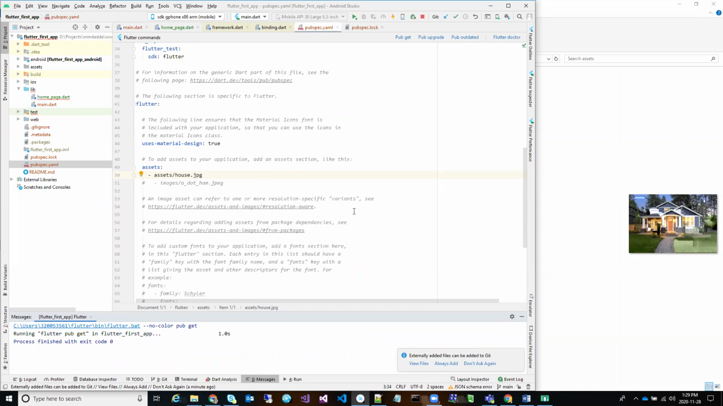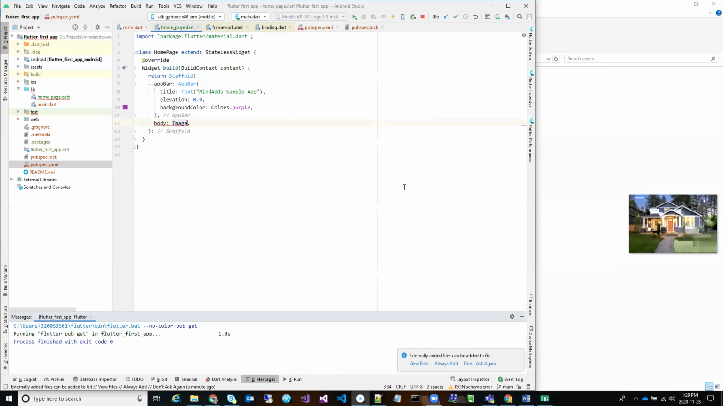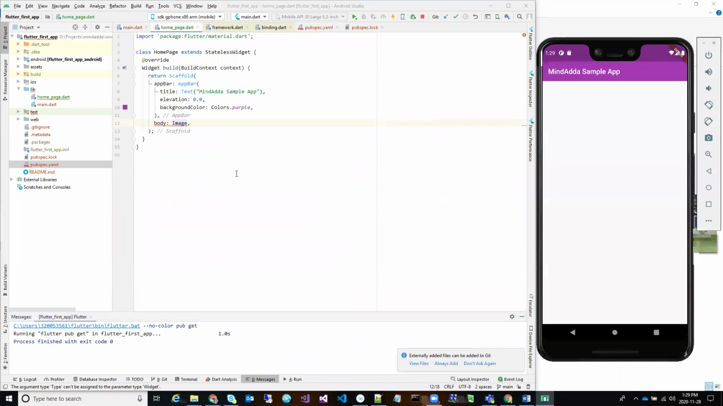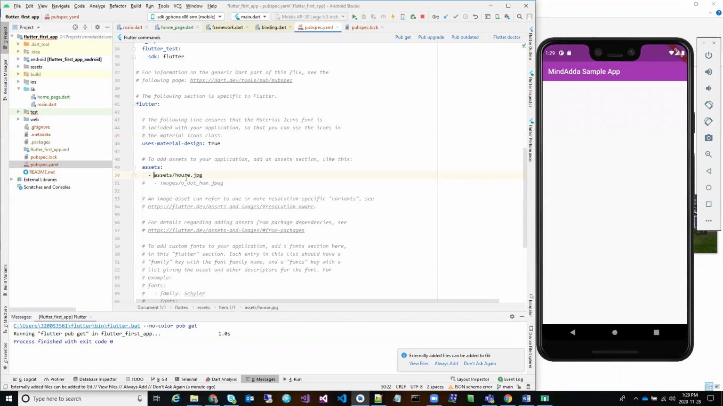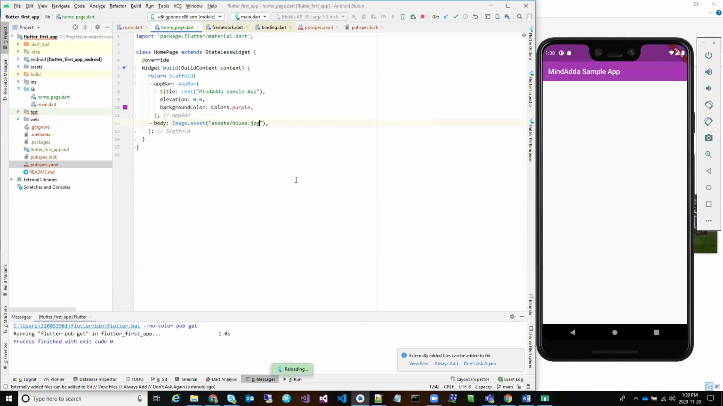Okay, all right, so this has pubget. Now the image is available. So what we'll do is, every time we want to get an image from the local directory, from the assets folder, or from our local assets, we'll call Image.asset. In asset we just need to provide the path of it. What is the path? The path is the path from the project root. That's all it is.